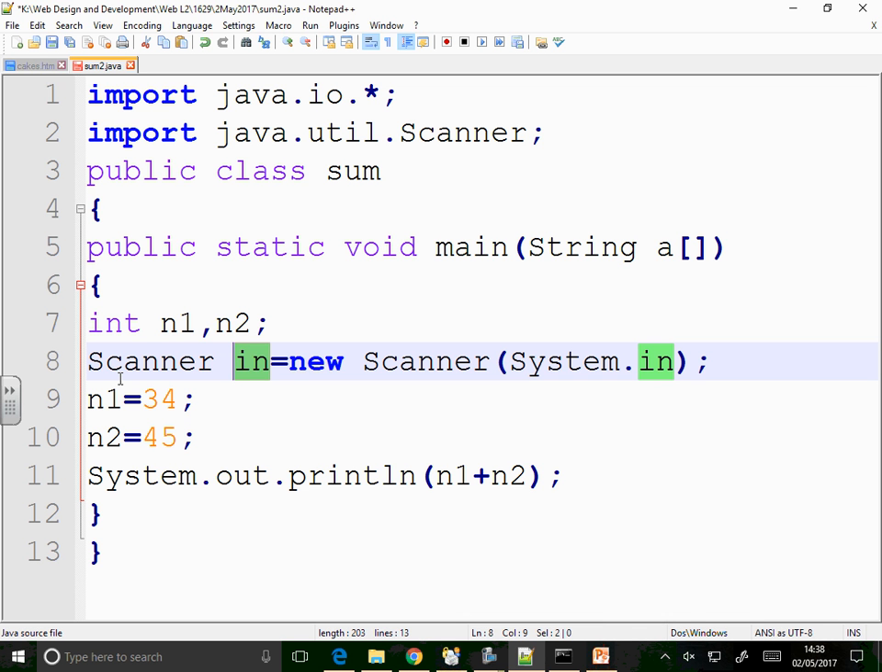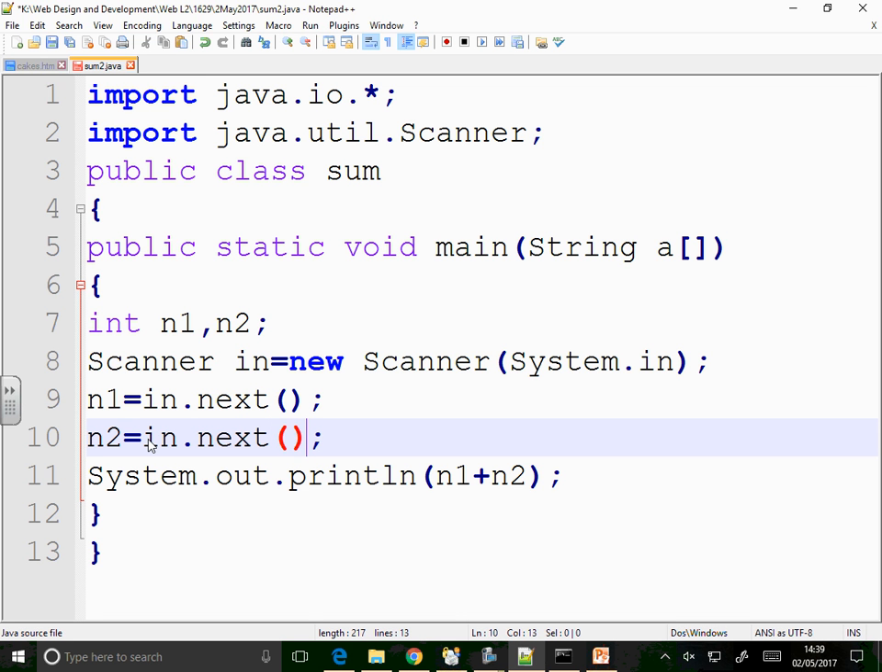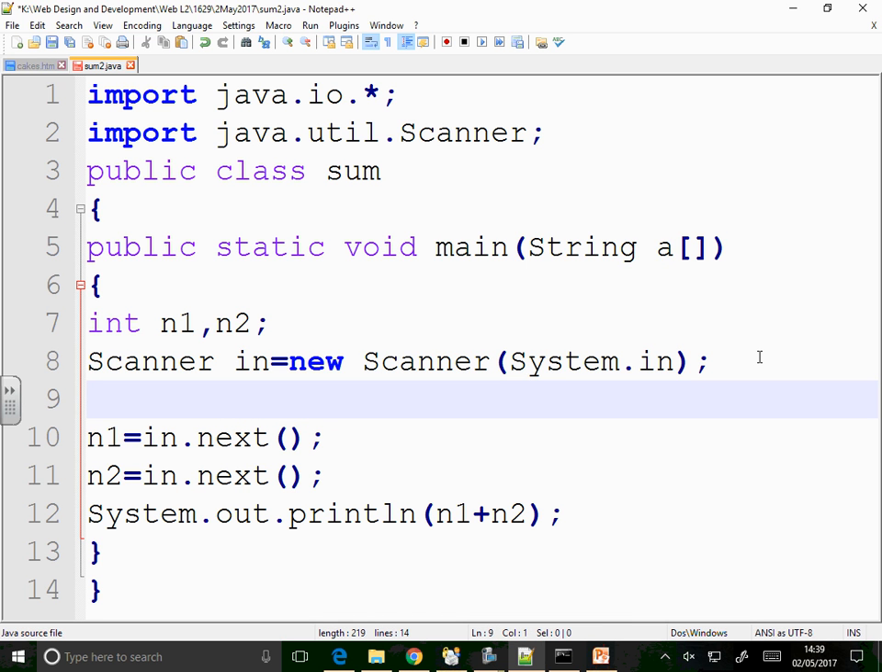Now my n1 is where I'm storing what has been read. So here I need to change this 34 to something that reads. It's called next. What is the name of your scanner according to this? In. So here I will write in.next(), and here also I will say in.next(). But this still might not make sense, because the person might not understand what you are typing.